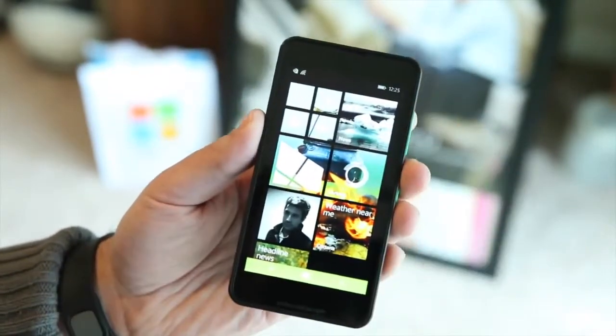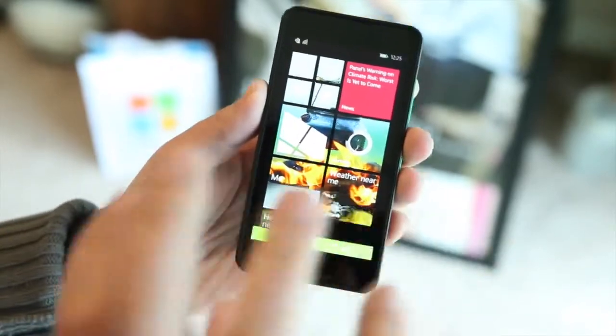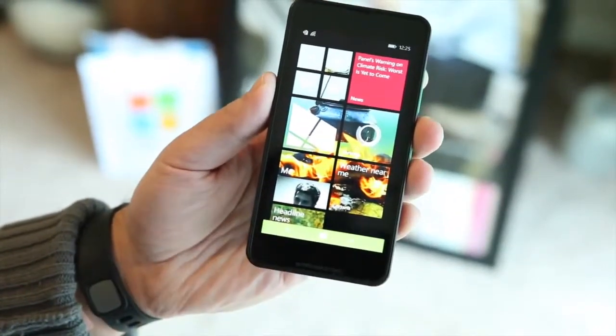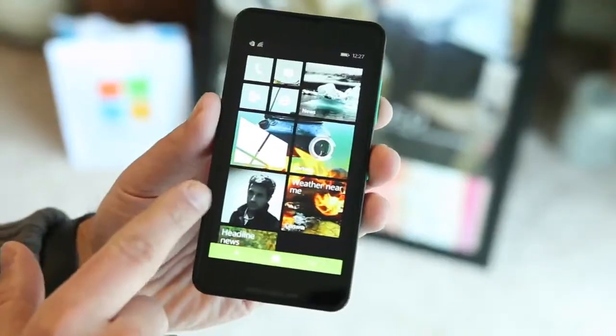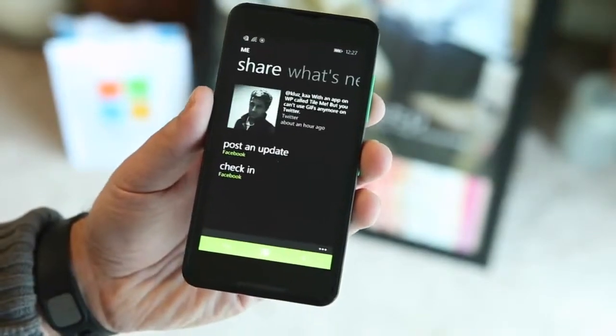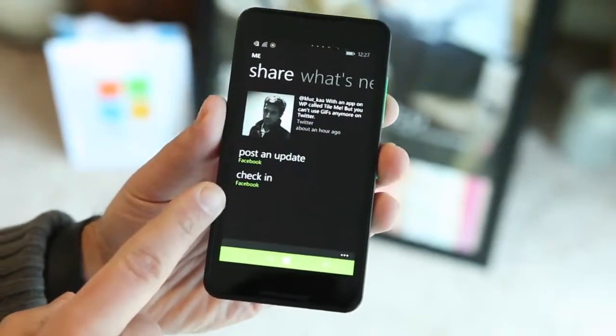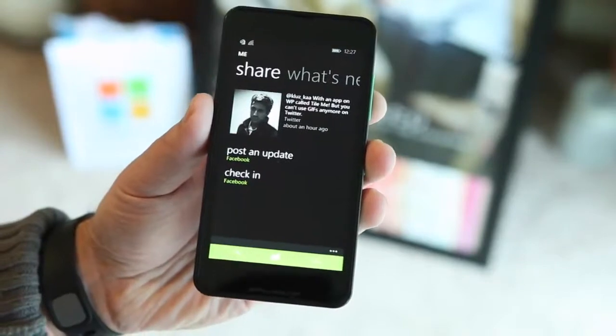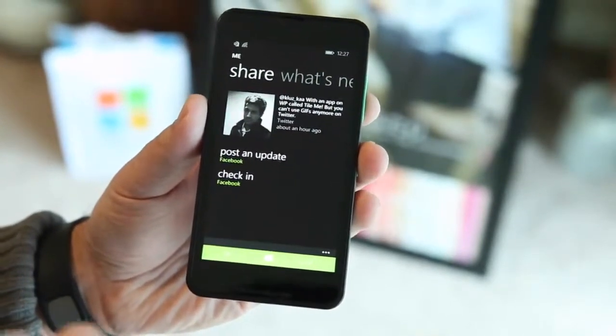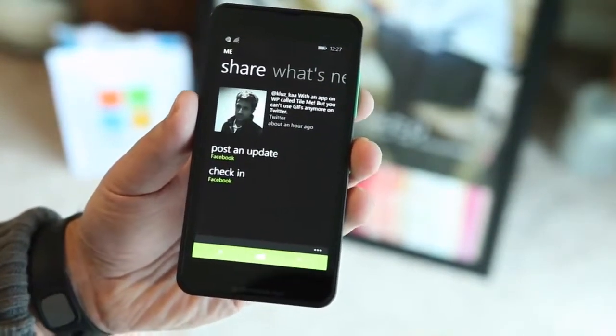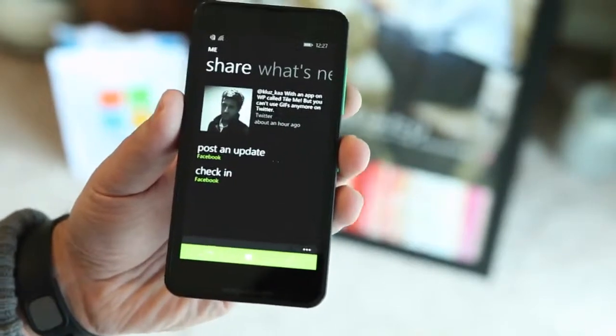I really do like the icon effect there of it circling, it's sort of like a breathing, it's alive kind of thing, so that's really nice. You can see the Me tile here, very familiar. Not much has changed there. You do have post and update and check-in, and look at that, Facebook is there. For those of you guys concerned that Facebook won't be integrated into 8.1, I can tell you it is. It's just a bit different though.